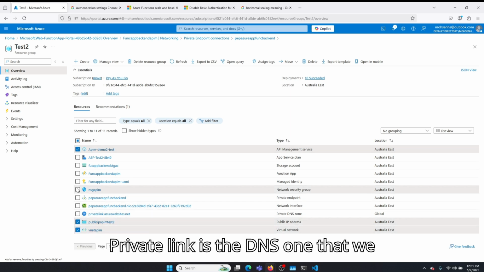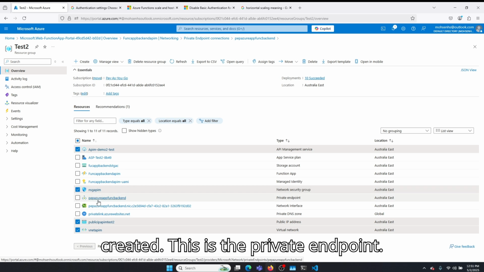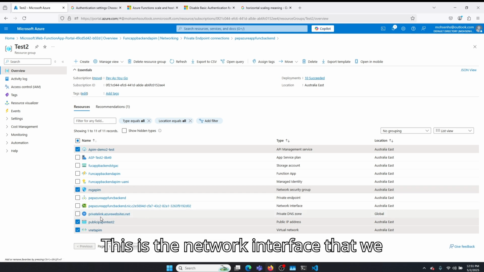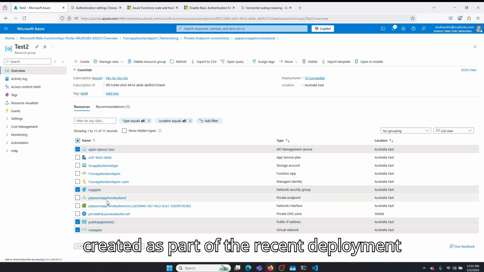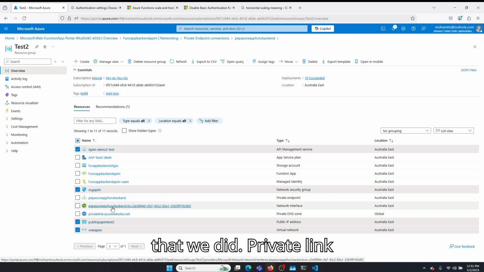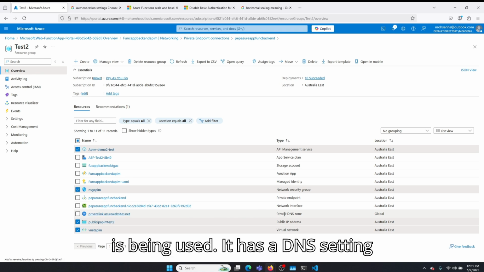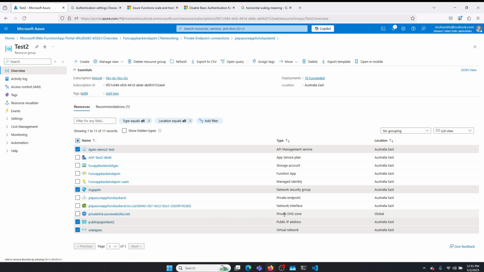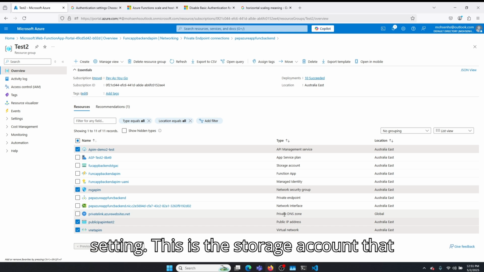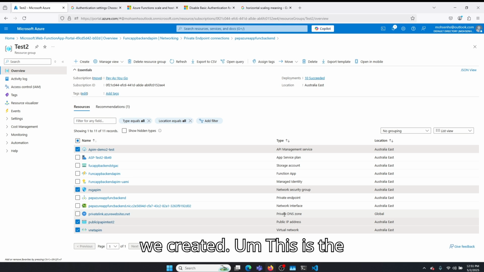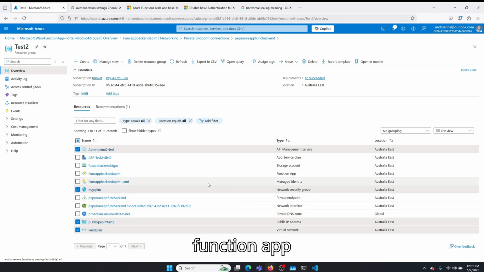Private link, it's the DNS one that we created. This is the private endpoint. This is the network interface that we created. So all of these have been created as part of the recent deployment that we did. Private link is being used. It has a DNS setting, which we use the default Azure DNS setting. This is the storage account that we created. This is the function app.